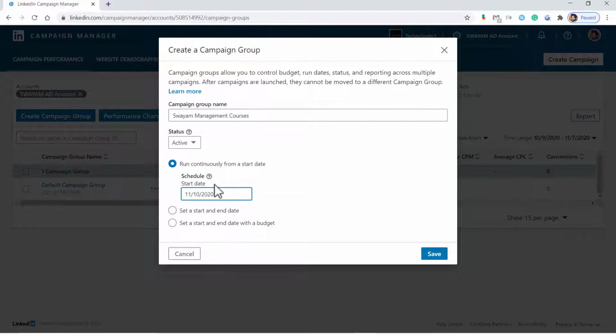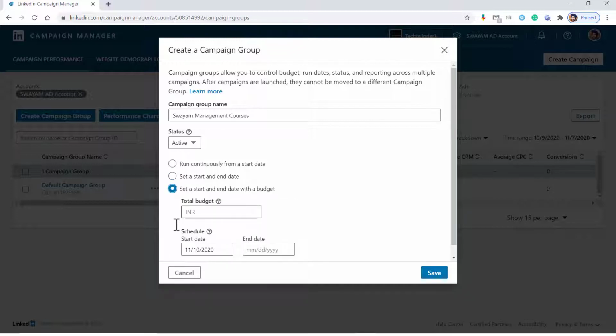But if I am interested in giving both an ending date and a start date, then I can select this second option. Here you have the option to give the start date and end date. So it simply means all the campaigns under this very group will start on a particular date and end on a particular date. Third option we also have: we can specify a particular budget for this group. That budget will be applicable to all the campaigns and will be the aggregate budget for all campaigns. You can set that and you can set the starting date and ending date for this one.